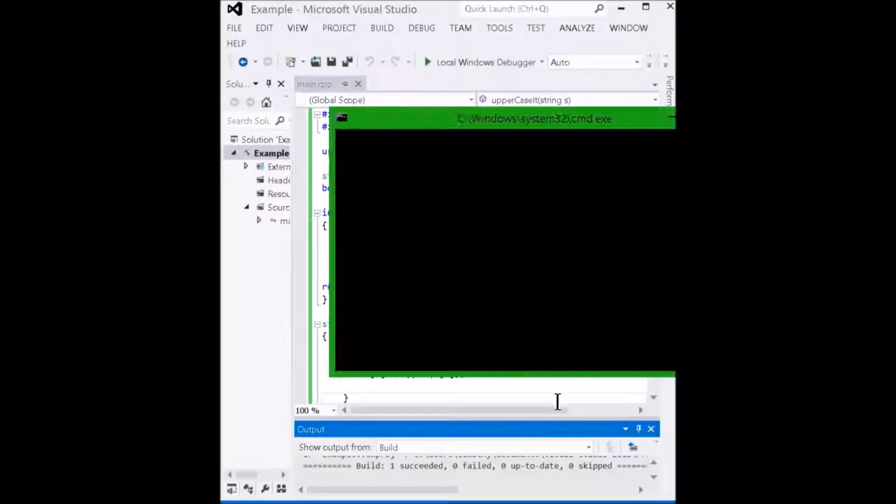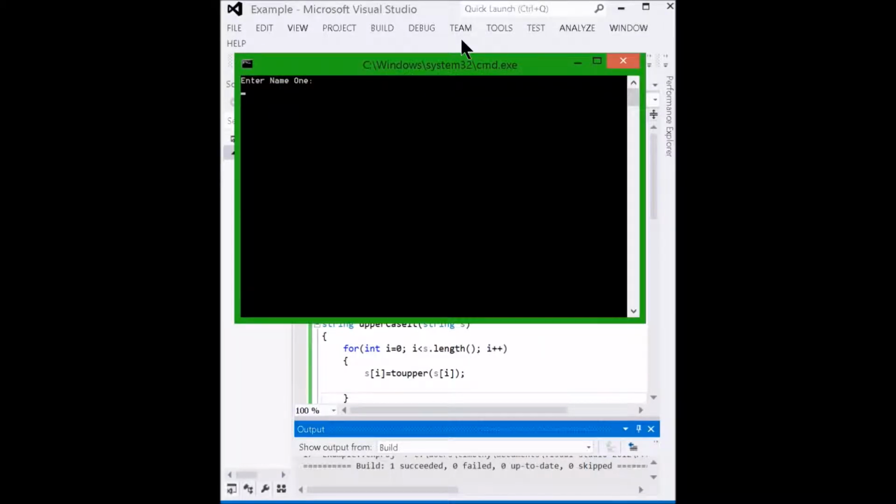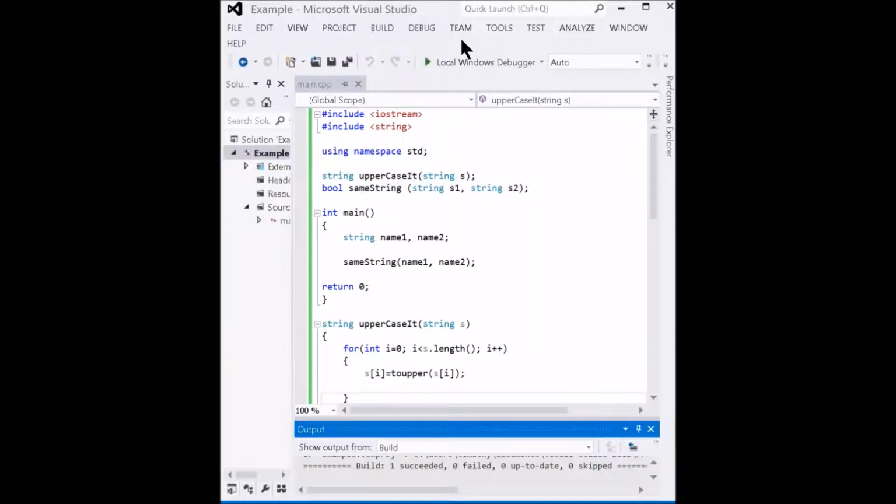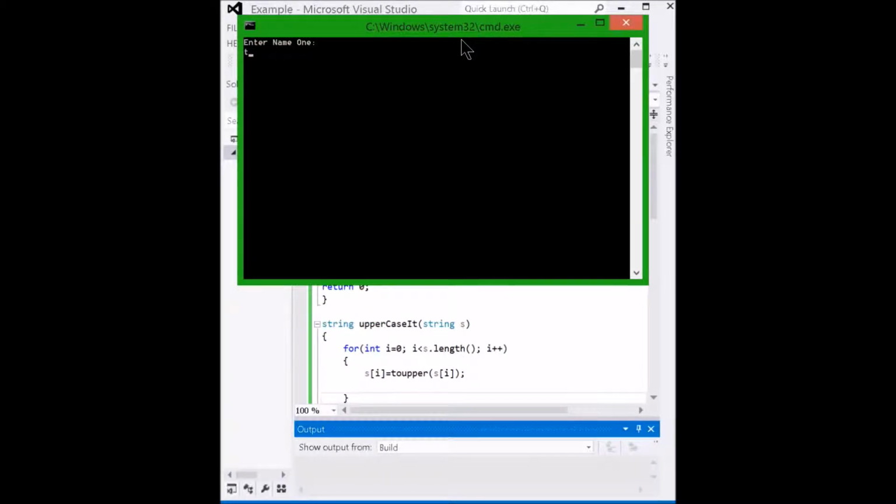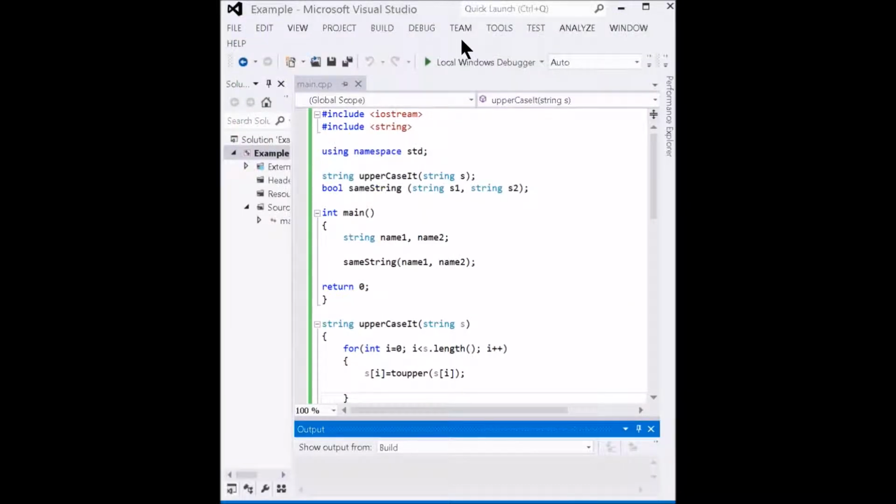I'll build my program, no errors. Enter name 1, enter name 2. The names are the same. And let's try it out again. The names are not the same. So that is it.